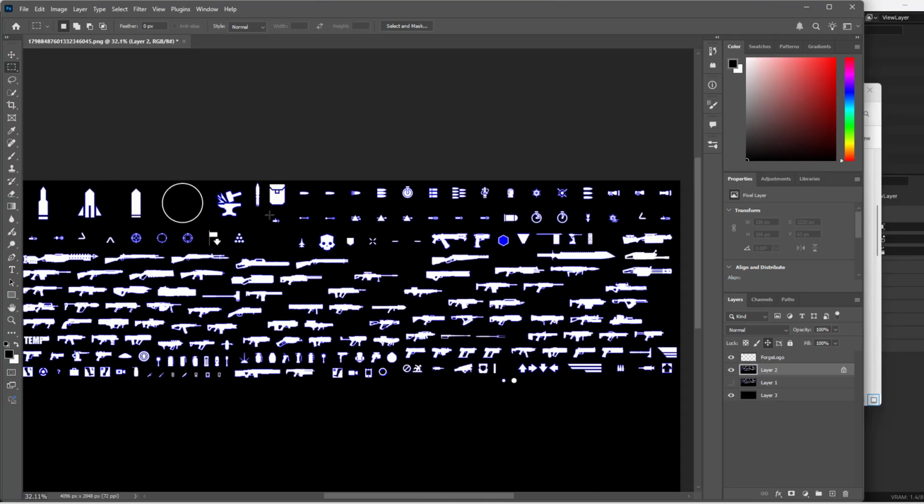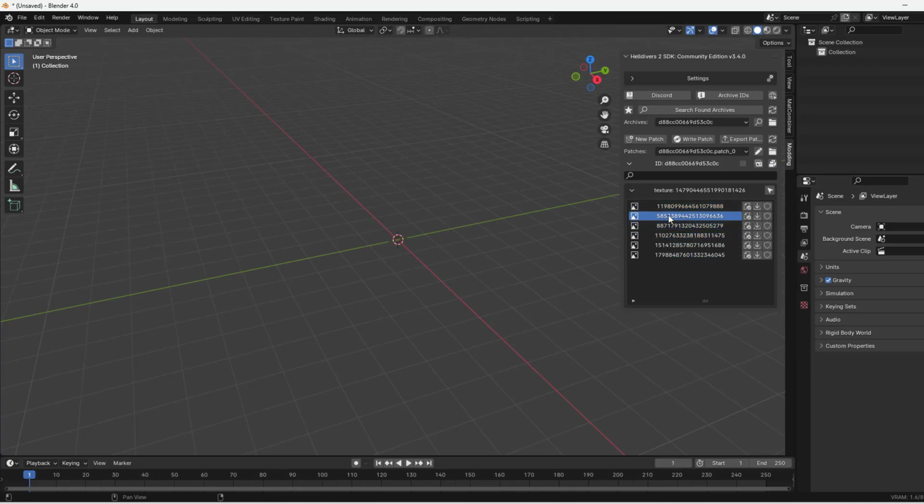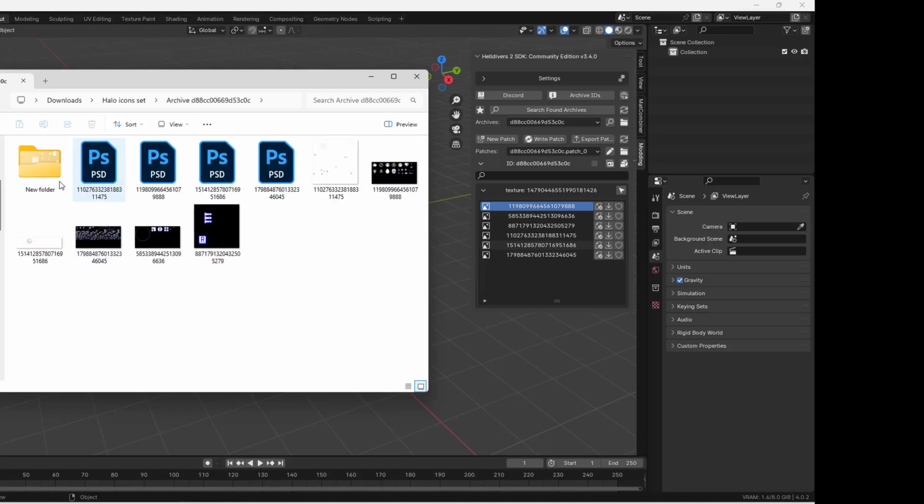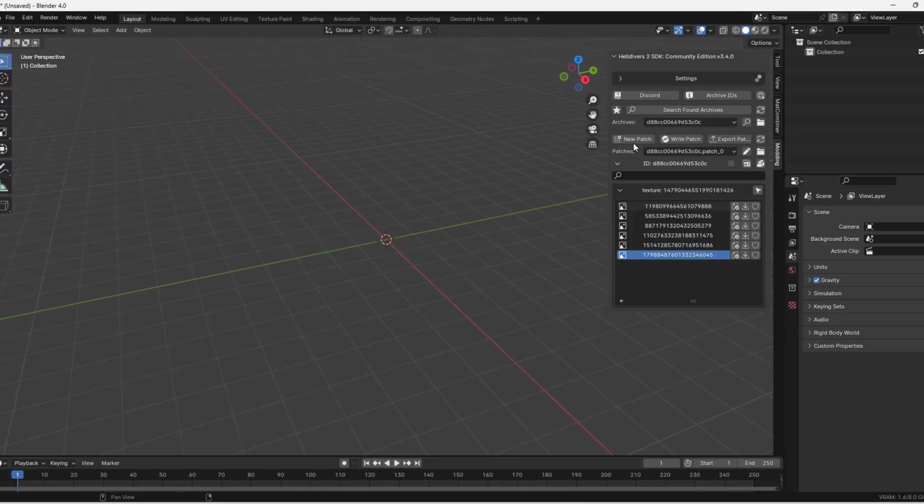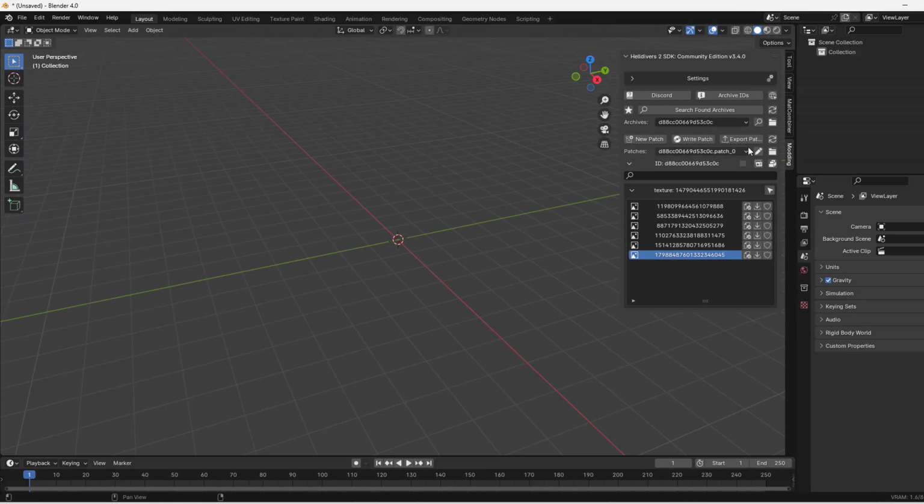Have fun. Okay, so you're done with that. You did all your images, right? You're going to save this as a PNG. After you save that as a PNG, you're going to go back into Blender and you're going to start pulling in your images. Like all of these are done. So make sure you have a new patch in. If you don't have a new patch in, it's not going to let you bring the images in.